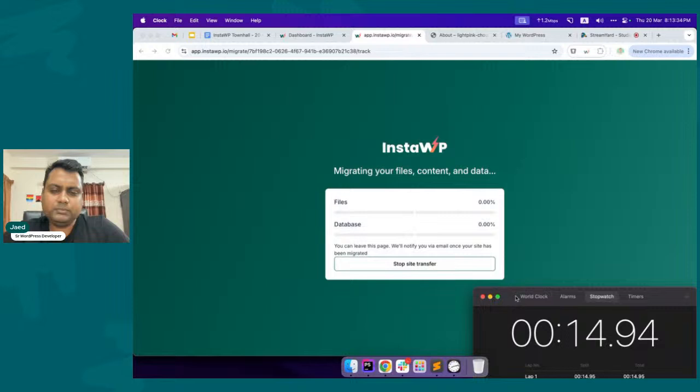Okay, so I would like to share some background. What is happening here? While connecting the websites, we install our InstaWP Connect plugin that acts as a bridge between your websites and our server. We do the same on both websites, and once the plugin is installed, we connect your website with our server through that plugin.